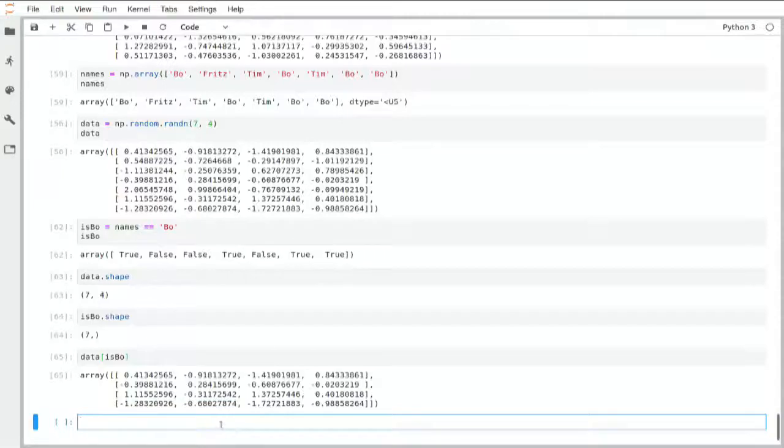And you can shorten this by saying data at the rows where names is Bo. So what will happen here is your names equals Bo will create your Boolean array where all the entries are true or false. And then you will use this Boolean array to index into the data array, into the rows, and select all the rows where the result of this thing is true.